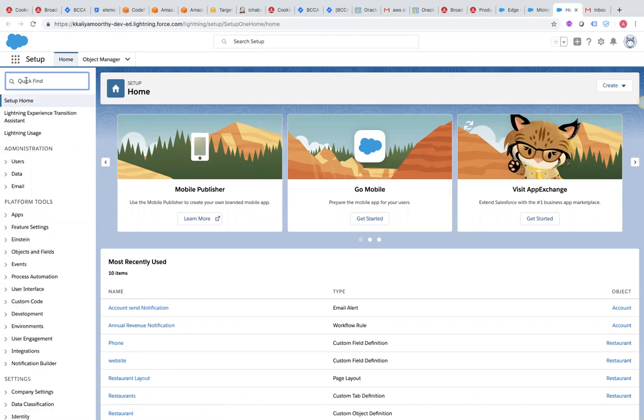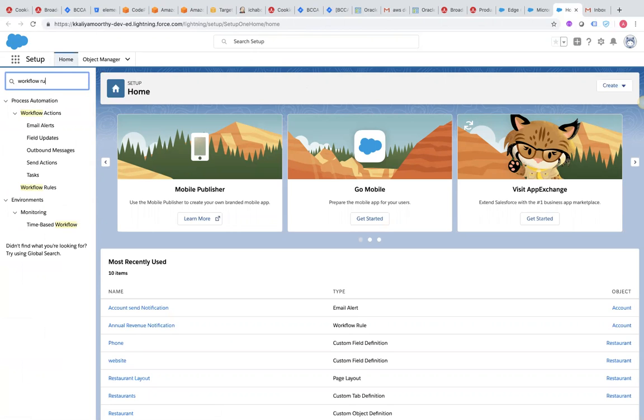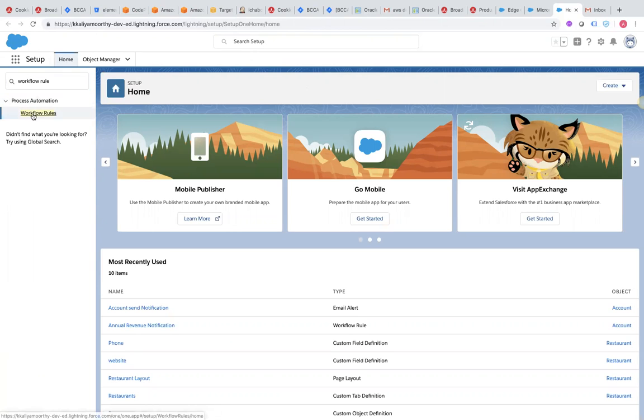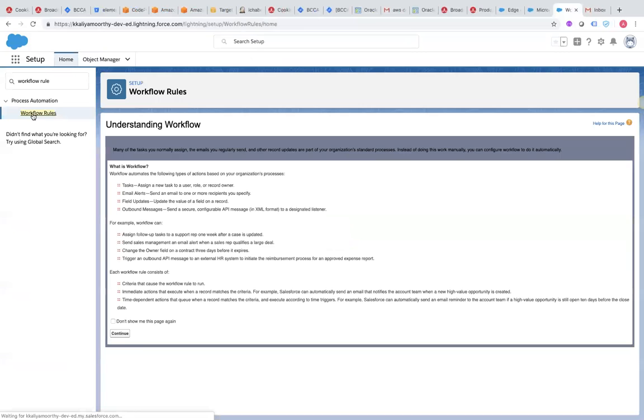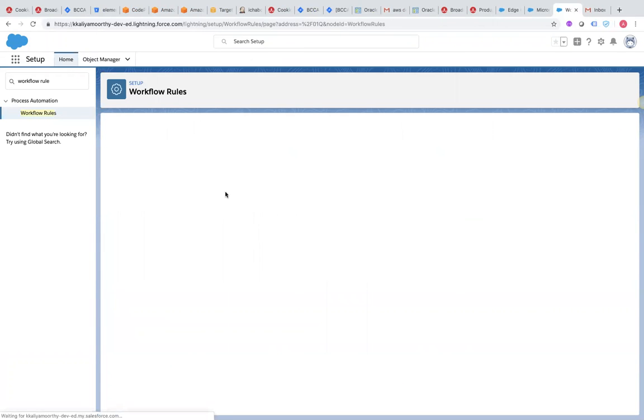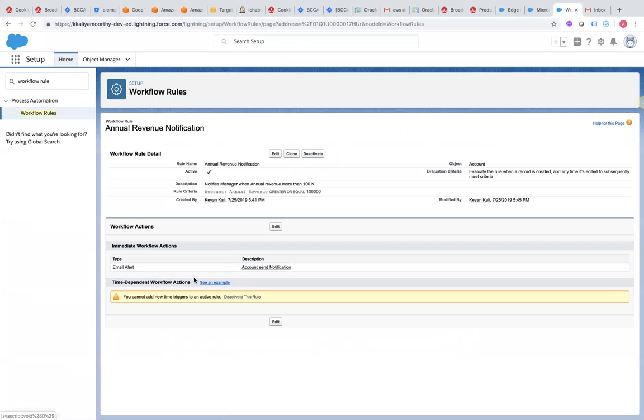It's very simple, right? So workflow rules. You can even have a number of actions per rule. This is one workflow rule, and this is active. You can even deactivate it here. Then you have the immediate actions. You cannot add the time dependent workflows. Either you can have the time dependent or you can have the immediate. You cannot do both. So you have to deactivate this rule, and then you can have the time dependent.